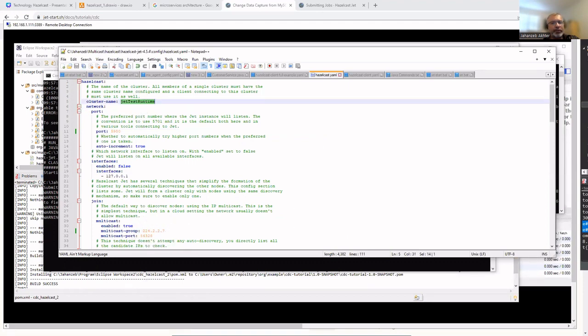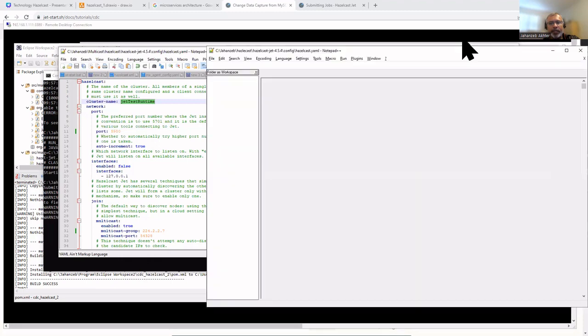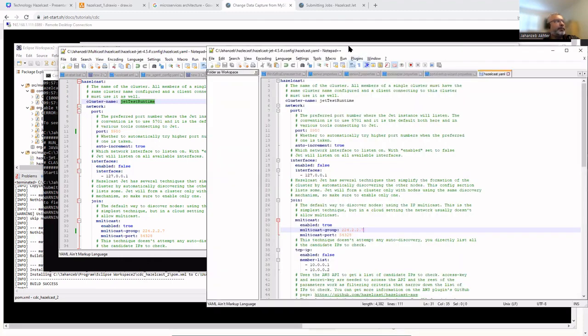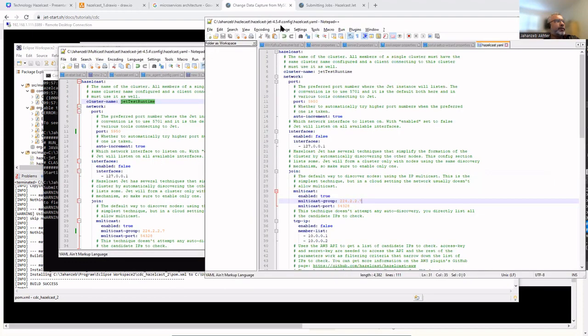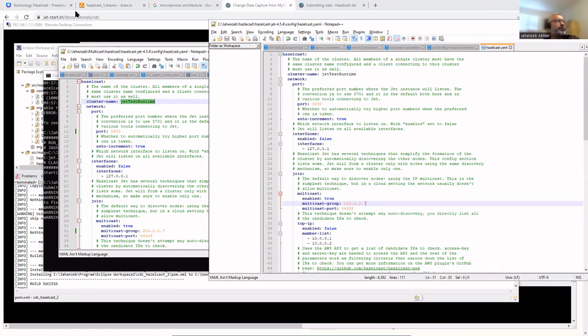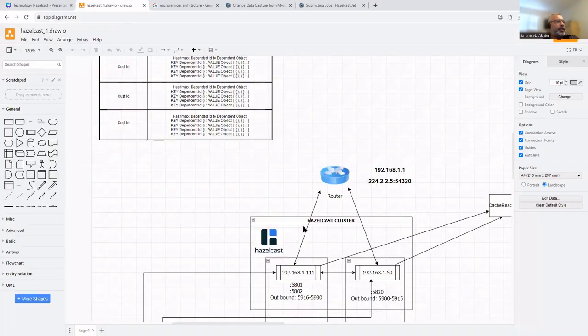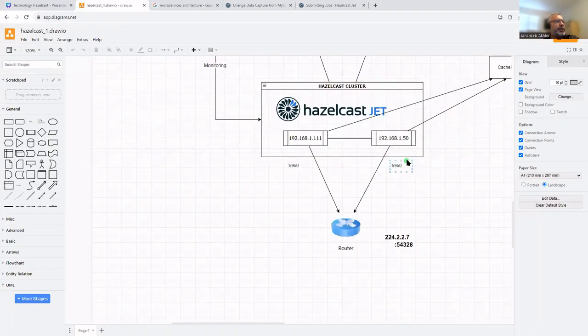224.2.2.7 54328. Similarly, on my local machine, I am also using the same Eclipse version and Jet Test Runtime. And your own port could be different. It doesn't matter. This is the port which your individual servers are going to use to become part of a cluster, but it could be different, or the two don't have to be the same.